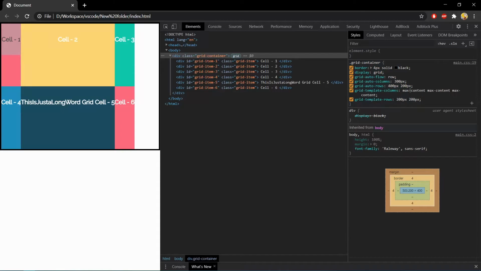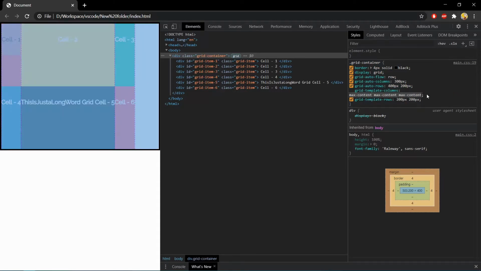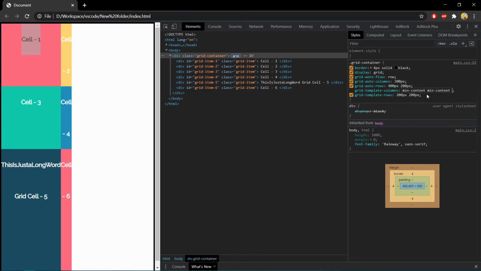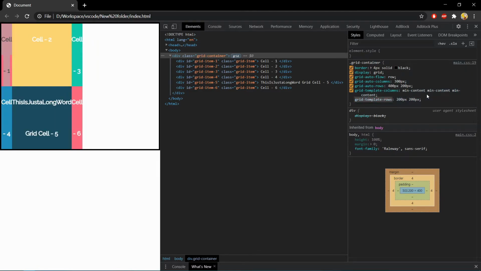Another similar property is min-content. So again, you might have guessed it right. The size of the column gets adjusted to the minimum width of its content. As we are using text inside the div, this will be the smallest width of the div, because if we start reducing the size after this point, the word will start splitting into letters.